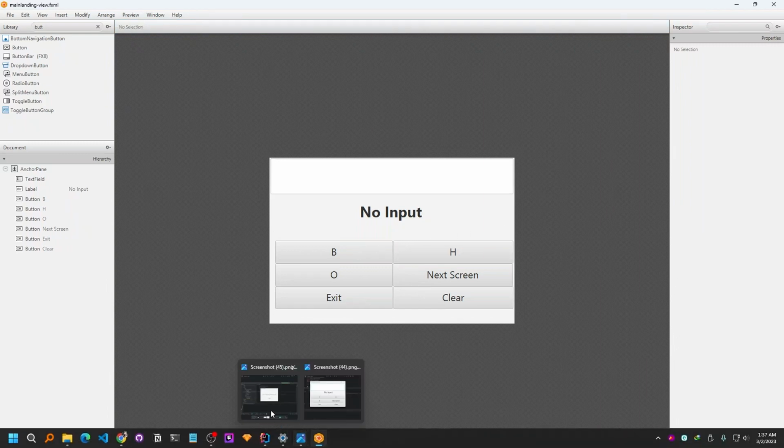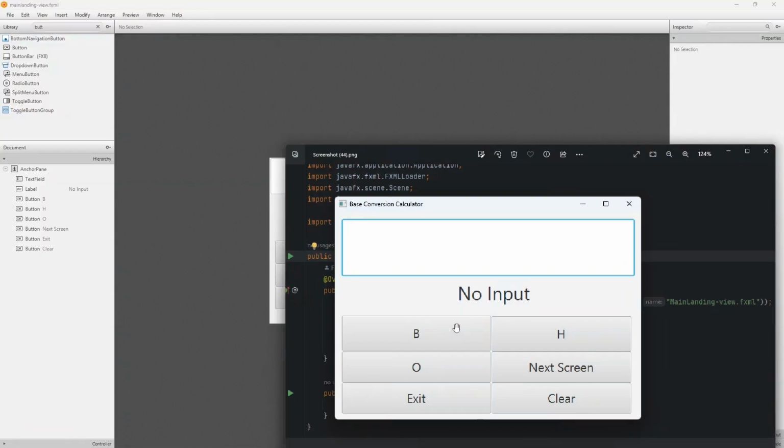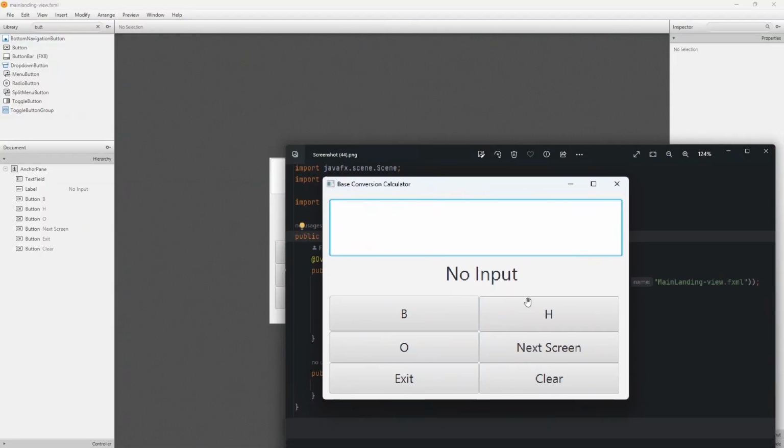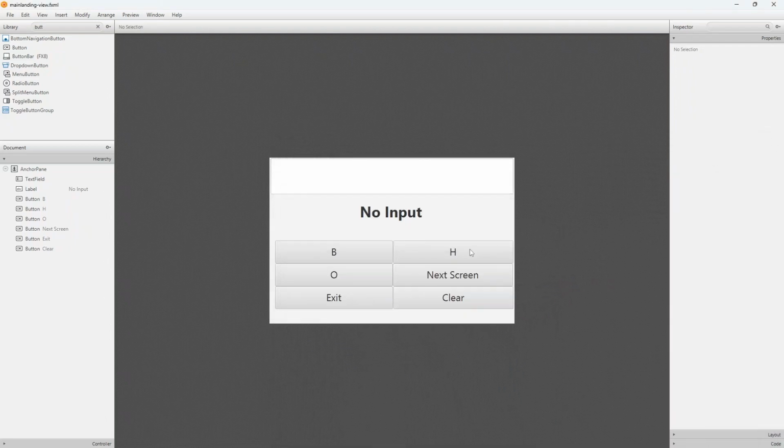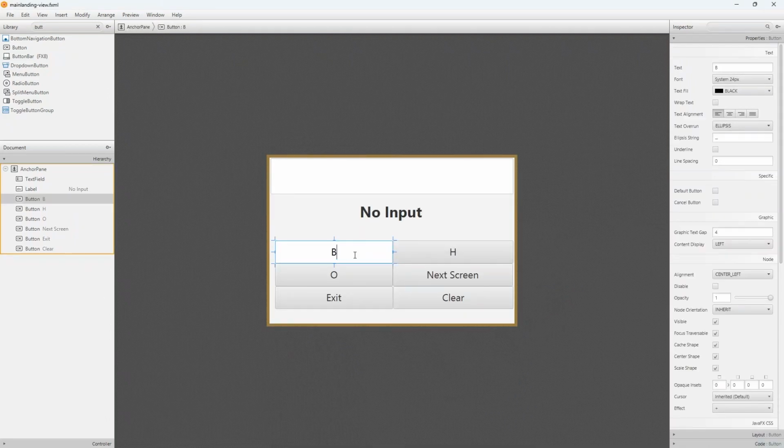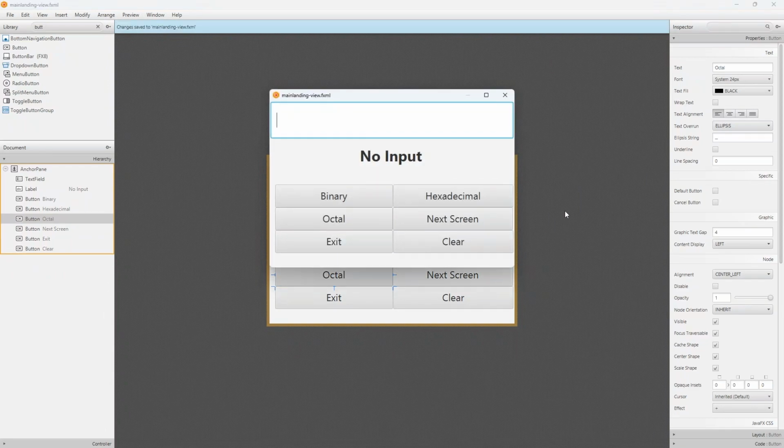Now I know that our project states that the buttons' names would be B for binary, H for hexadecimal, O for octal. But for better understanding, I can change the names from B to Binary, H to Hexadecimal, O to Octal, right? I can do that. So let me simply do that right now. Binary, Ctrl S to save. Hexadecimal, Ctrl S to save. Octal, Ctrl S to save. That's it. This is the output. It looks sick.